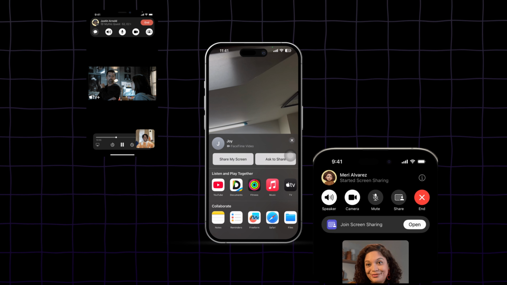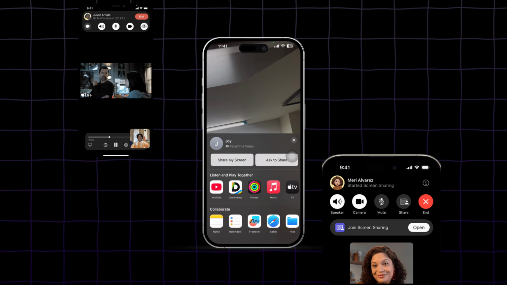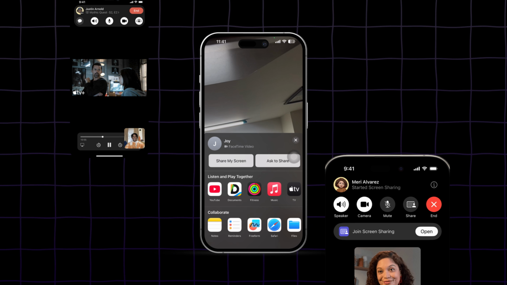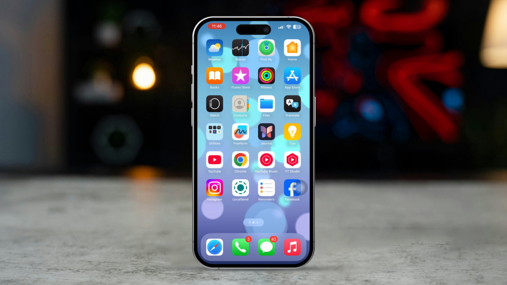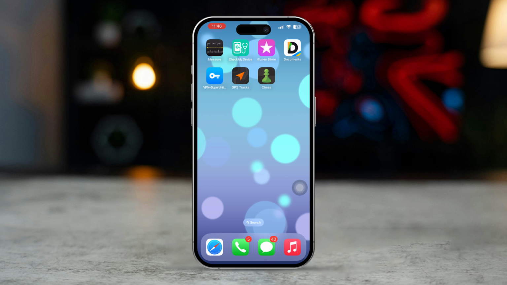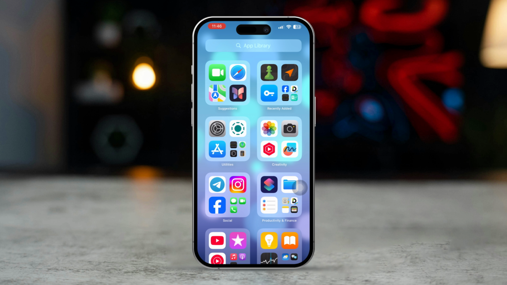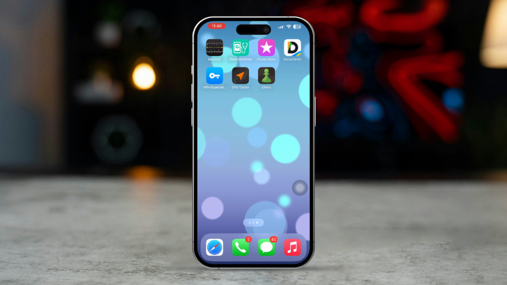Want to share your screen during a FaceTime call on your iPhone, whether you're collaborating on a project or guiding someone through a task? Screen sharing makes it easy to show others what's on your device. Follow this guide to learn how to share your screen during a FaceTime call.